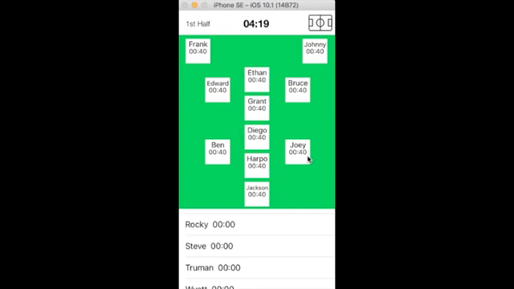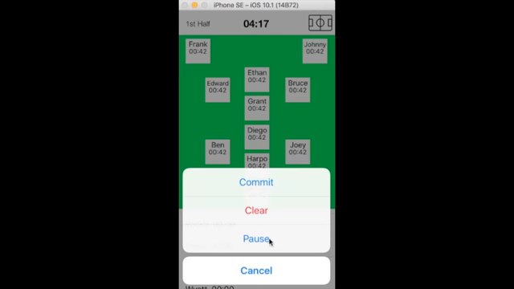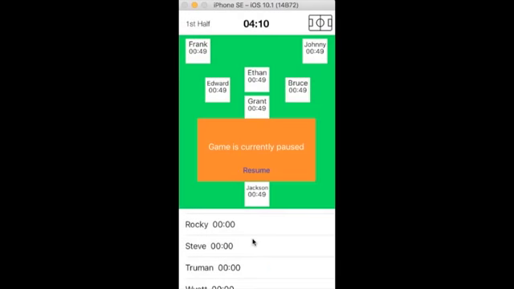You can also pause the game action, for example, if a player gets hurt or the ref stops the clock or maybe there's a rain delay. So you hit pause this way and it shows you it's paused. And then you simply hit resume to start the clock again.